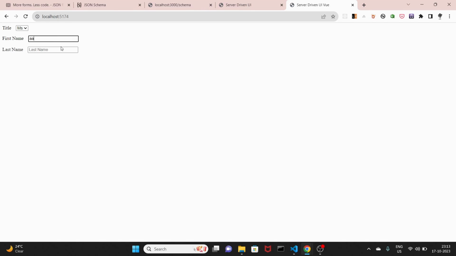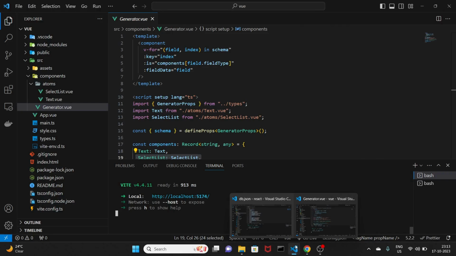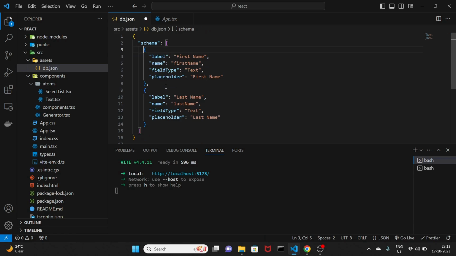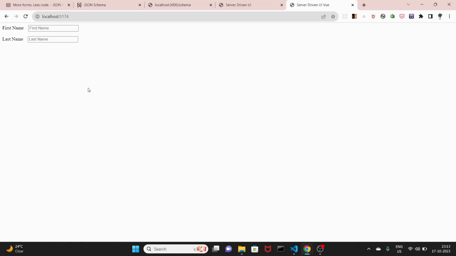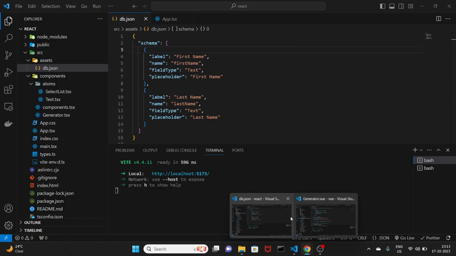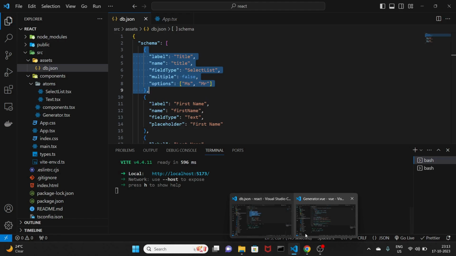Okay. Let me again change the schema to show you clearly. It's working fine. I've again removed it. Let us come back here and refresh it. As you can see, 5174 is running, Vue is running here, and it has changed based on the updated schema. Let me undo it.